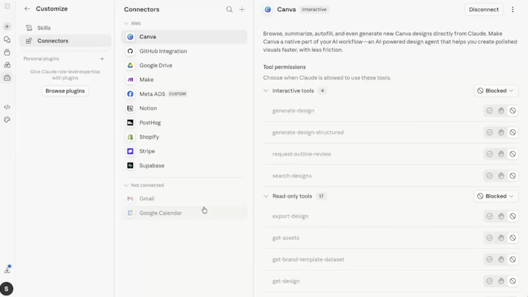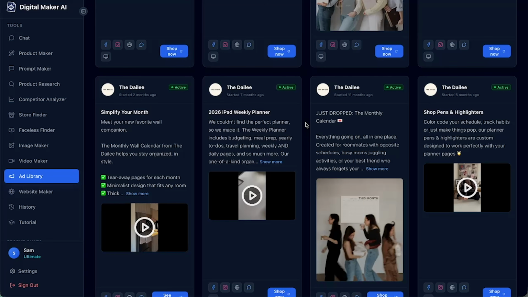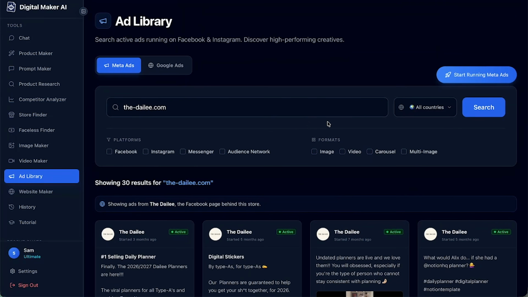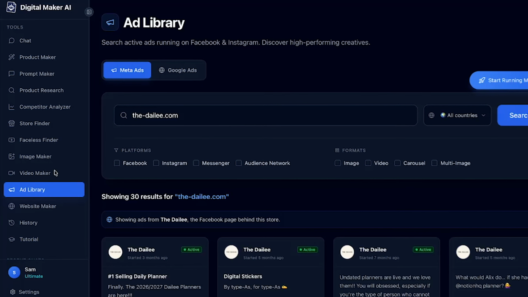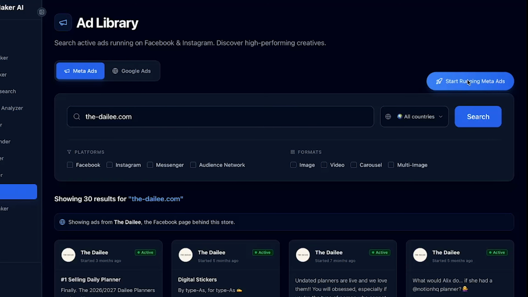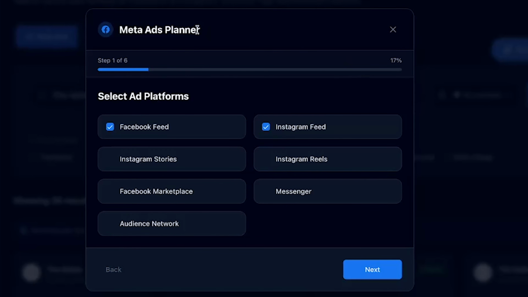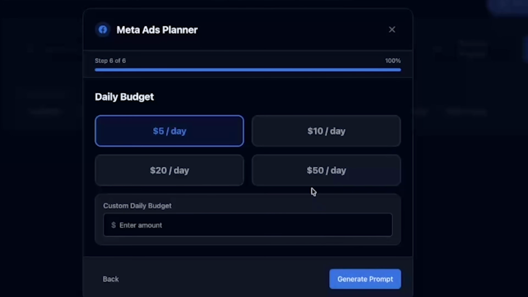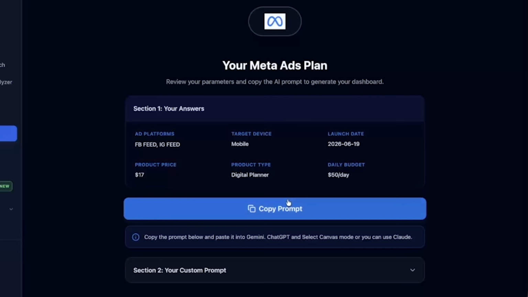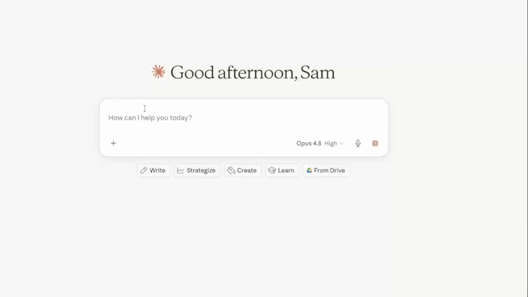And before I move any more forward, for those of you that haven't even set up your first Meta ad yet, but you would like to, the process doesn't need to be difficult, because what you can do is just click into this button over here within the ad library. Just click on start running Meta ads. It's going to take you through a series of different questions, about 6 multiple choice questions, so that it understands what type of digital product you're selling. And then it's going to come back with a custom prompt that you can paste directly into Claude.